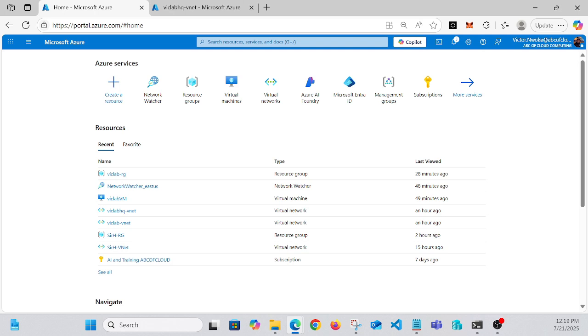Hi, my name is Victor Unwoke, and in this walkthrough, I will show you how to use PowerShell to create a new resource group, two virtual networks, each with a subnet, deploy two Windows virtual machines per virtual network, and then create virtual network peering between them.